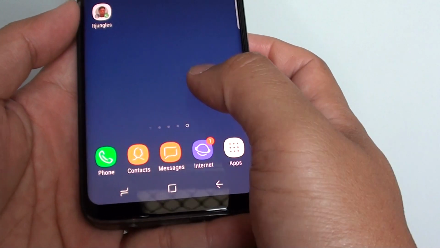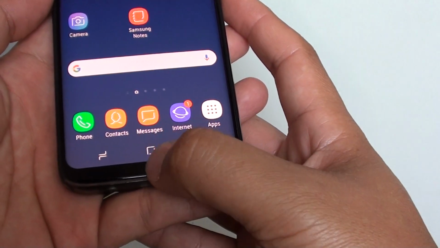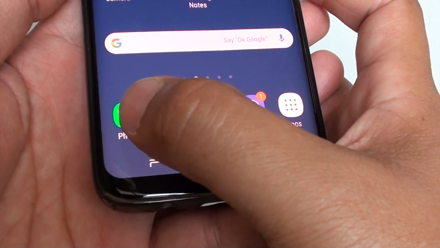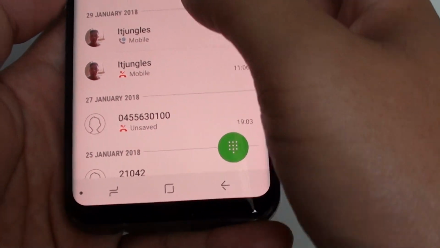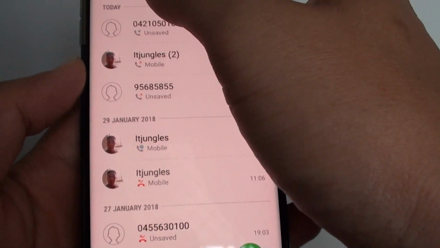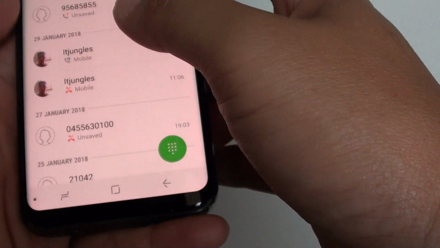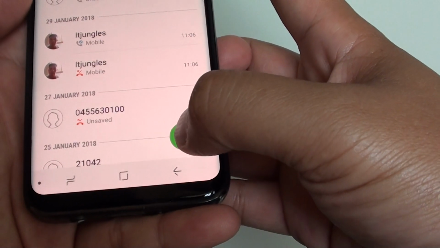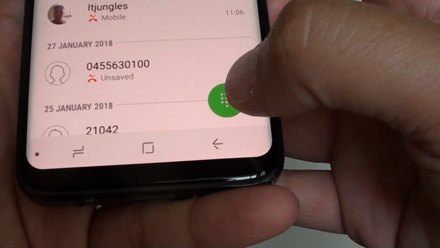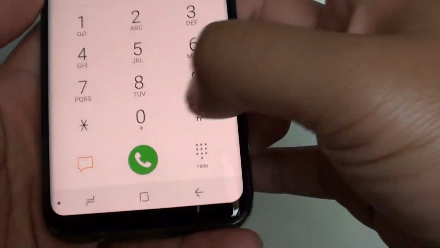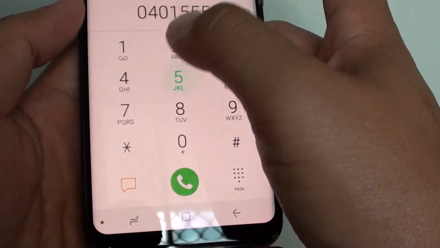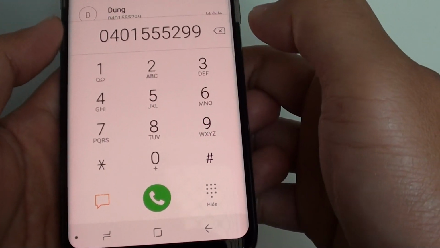Now at the home screen here, you can always tap at the bottom, the home key, to go back to the home screen. And you can see there is a phone app. So tap on that phone app. When you tap on it, you may see a contact list or the recent call list. You can also tap on this icon here, the green round icon. This will bring up the keypad, and on the keypad you can dial the phone number and start to make the call.